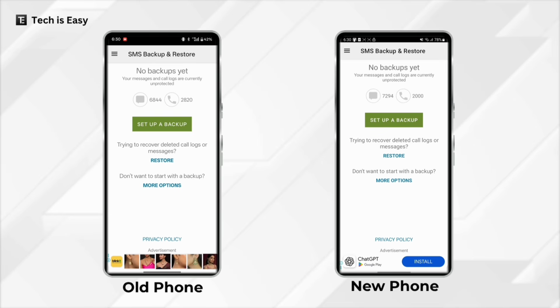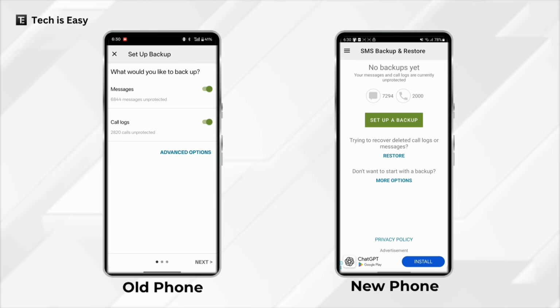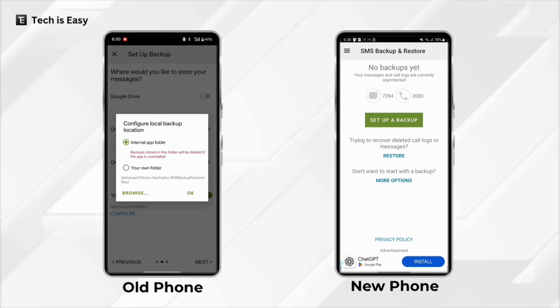Once you give the permissions required, you'll reach this page. Now what you have to do is go to the phone from which you want to transfer the SMSs. That's this phone here. Then click on Set up a Backup. If you only want messages, only select that, and I can uncheck Call Logs. Then click on Next. After that, select the last option, which is your phone. Then select the second option, which is your own folder.